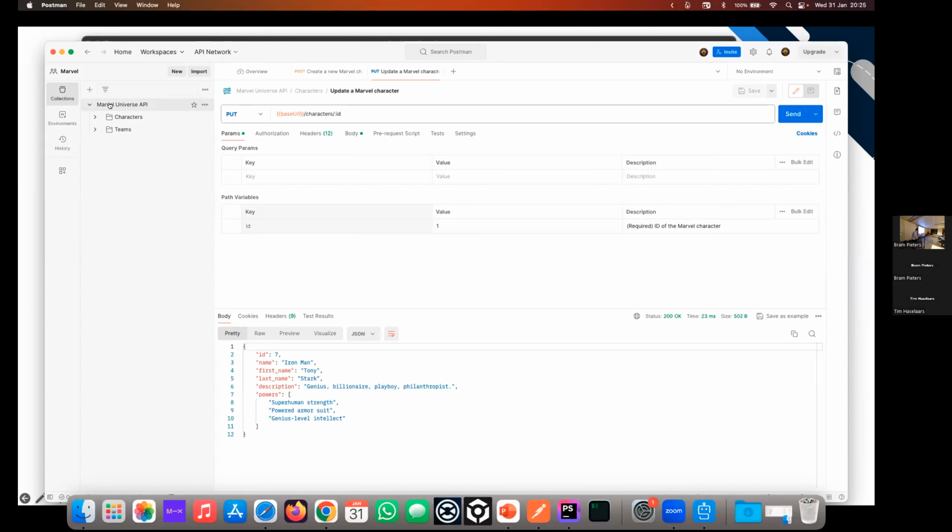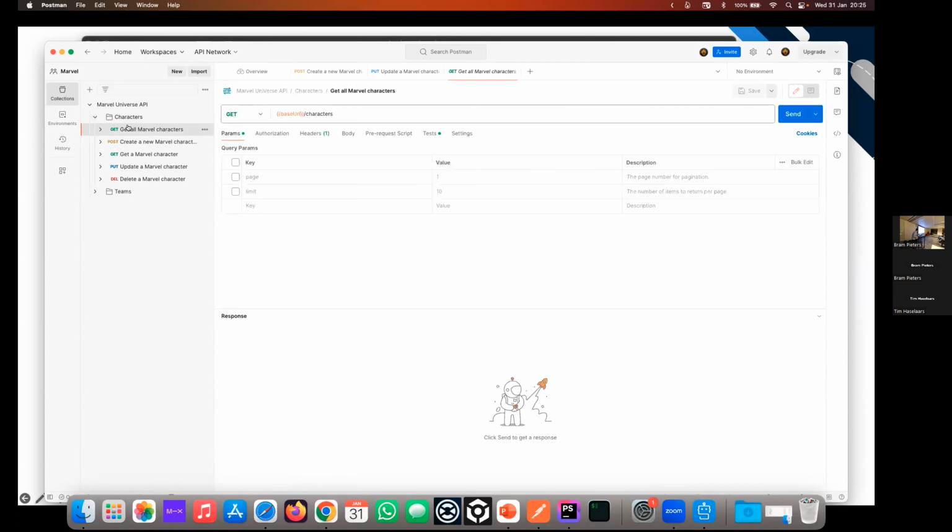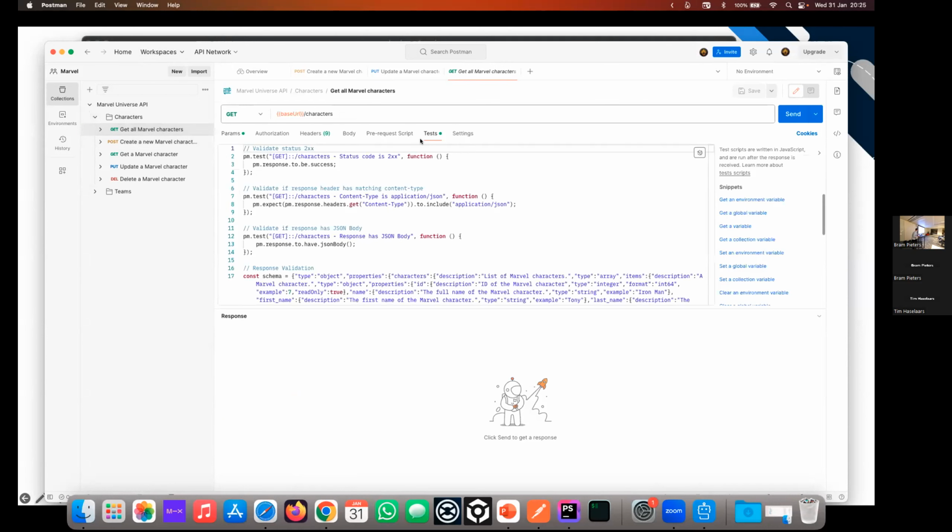There we go. So it updated my existing Postman collection that was already there. And if you go to characters and I click on characters, you will see one thing. It has tests. And it has tests for a lot of things. It will check if the value is 200. It will check if the content type is application/json. It will check if the response body is actually JSON.